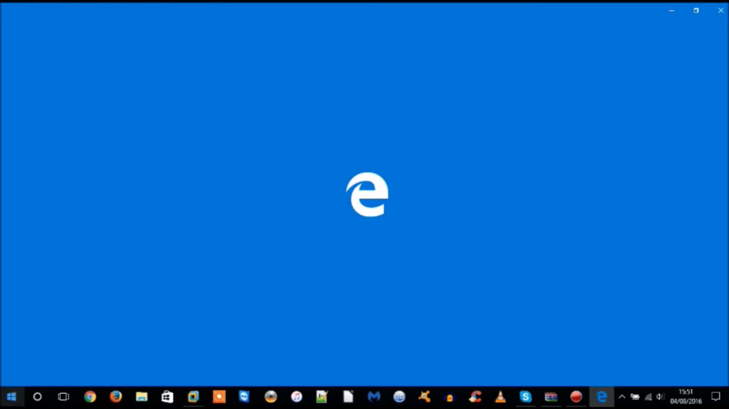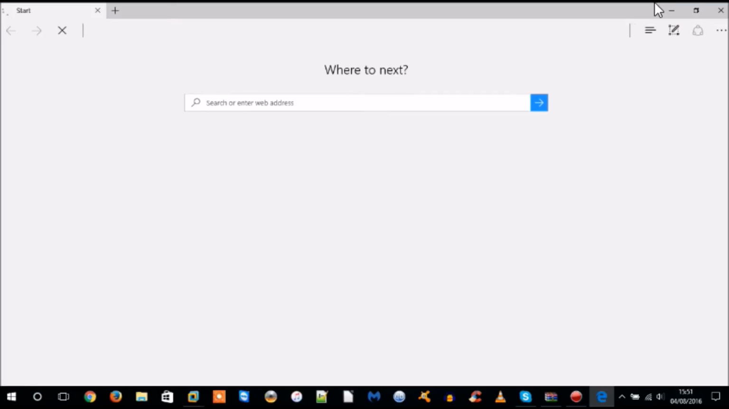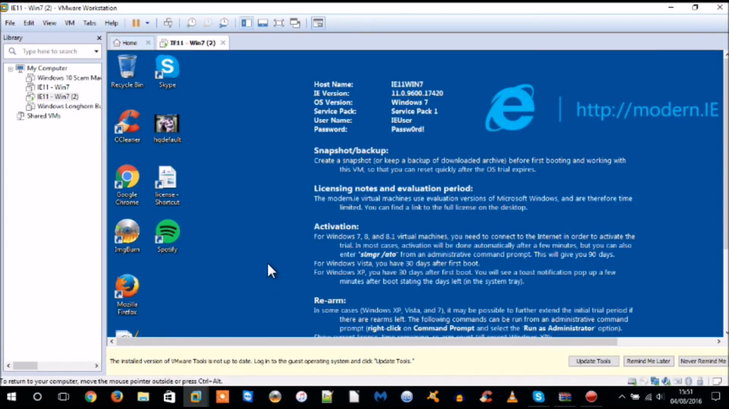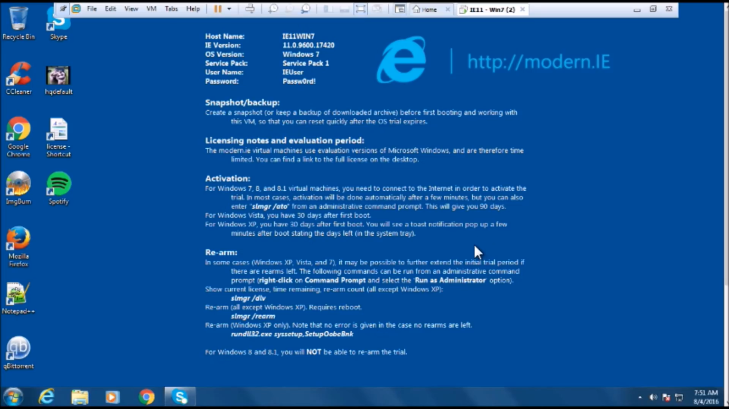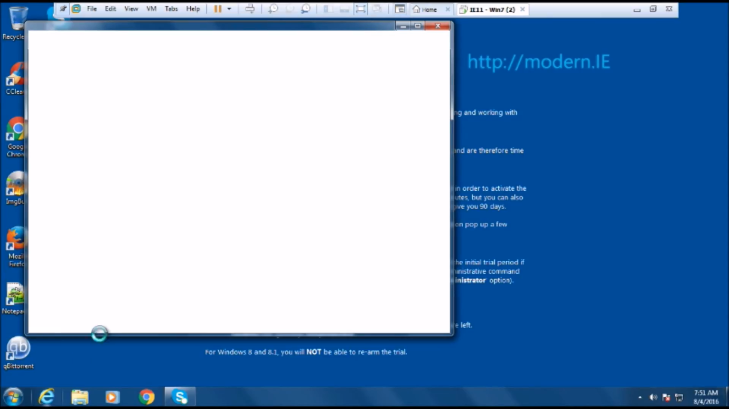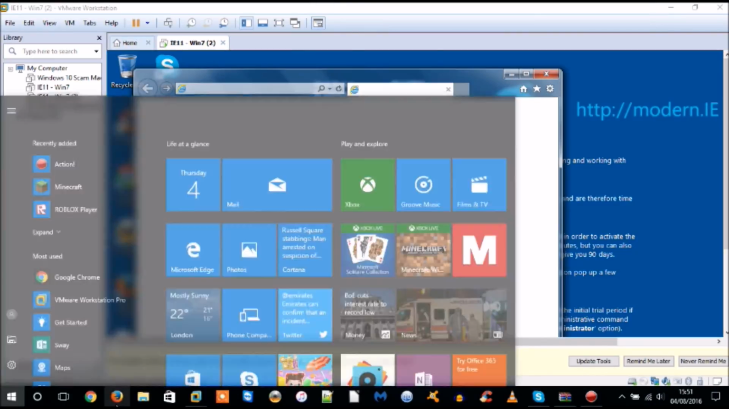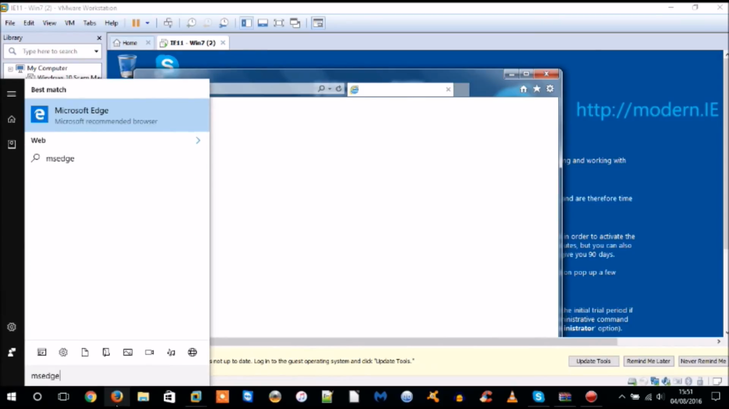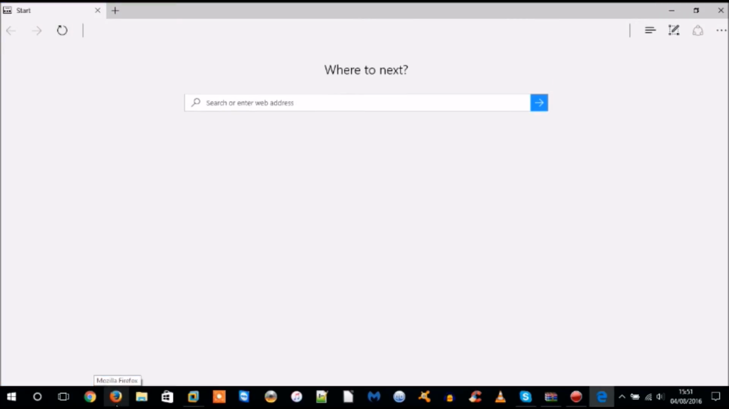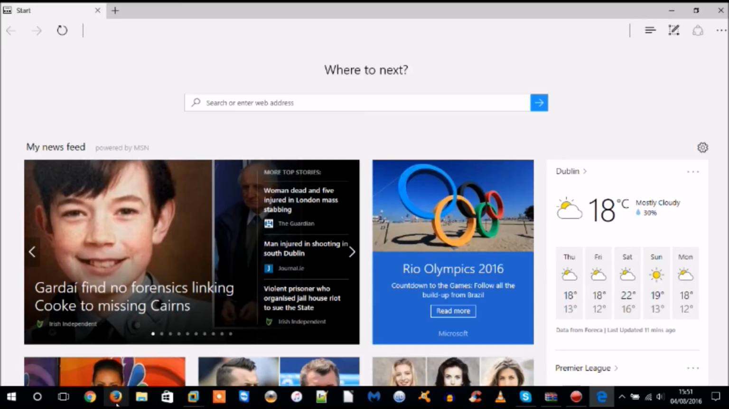Okay, well, that opens up pretty quick. Let's put that in effect with Windows Internet Explorer. It's not as fast. Let's just do that again. And then there it is. Very quick.